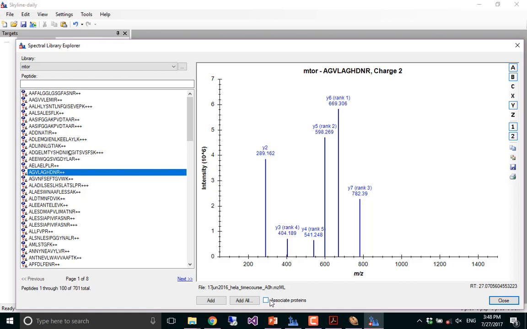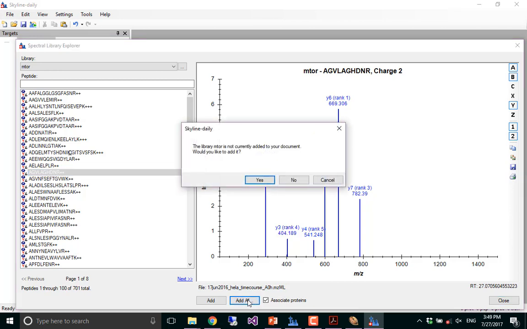Okay, so here I'm going to do associate proteins. So you see right down here. And then add all of these. Okay, and so what we're going to do is we're basically adding all of the peptides that were detected in the blib into our Skyline document.